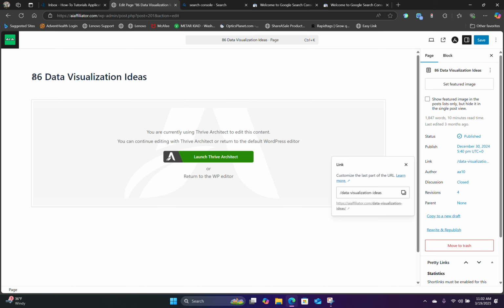We want the search engine to prioritize which piece of content it should be prioritizing, which URL to index and to crawl. Otherwise, the search engine will get confused on which piece of content to rank.